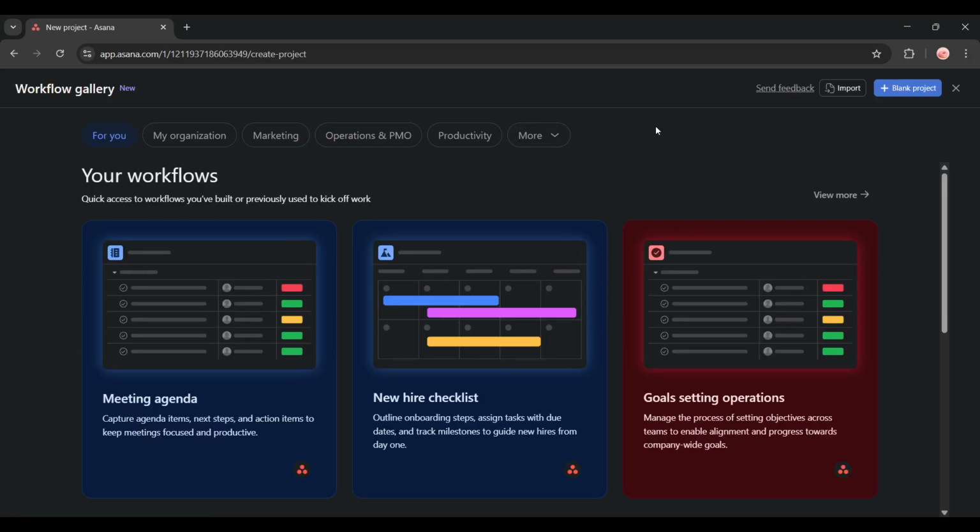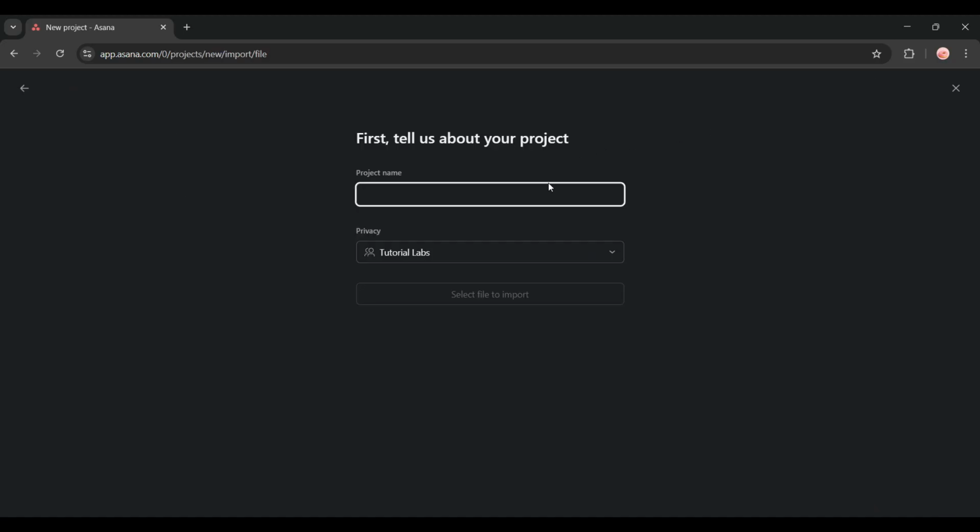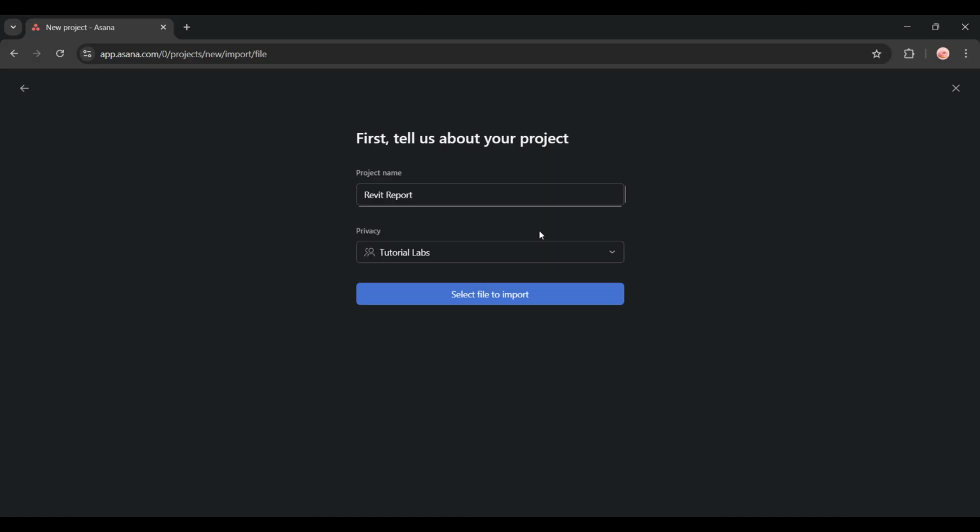Now here's where the import process begins. In the upper right corner of the project creation window, click the Import button. You'll be prompted to enter some basic information about your project. Type your project name into the project name field, something descriptive that matches your Revit file or phase. Then under Privacy, select which team or workspace this project should belong to. This determines who can access and collaborate on the imported data.